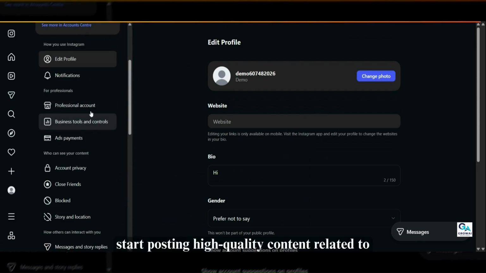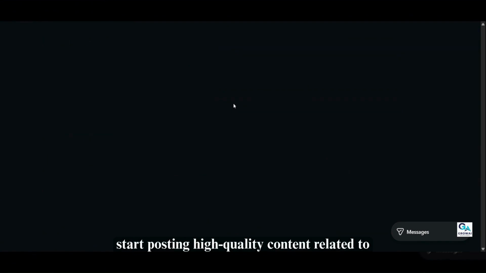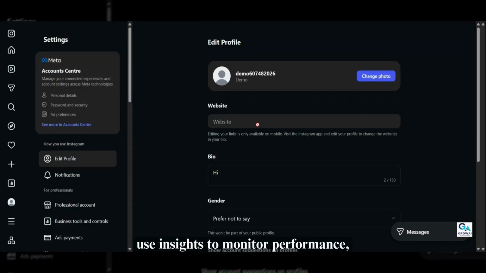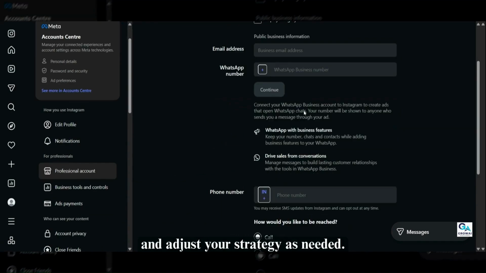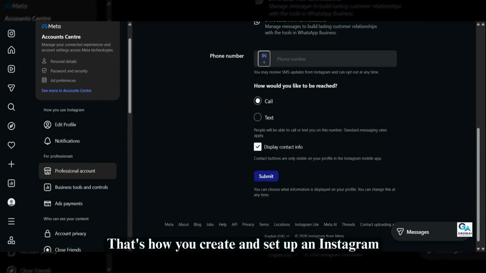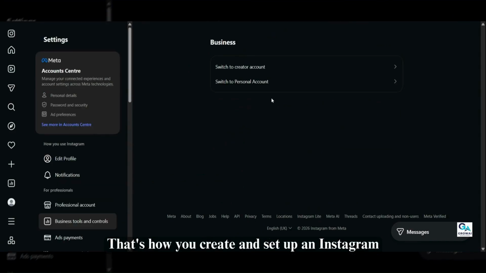From here, start posting high-quality content related to your products or services. Use insights to monitor performance and adjust your strategy as needed. And that's it. That's how you create and set up an Instagram business account.